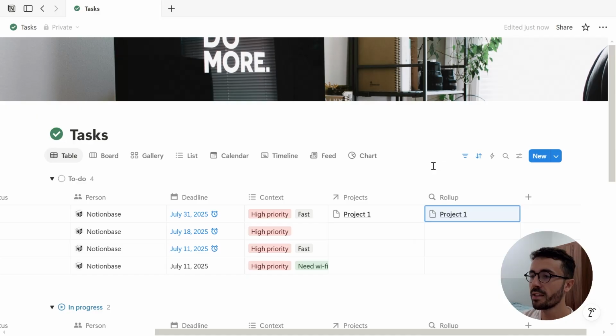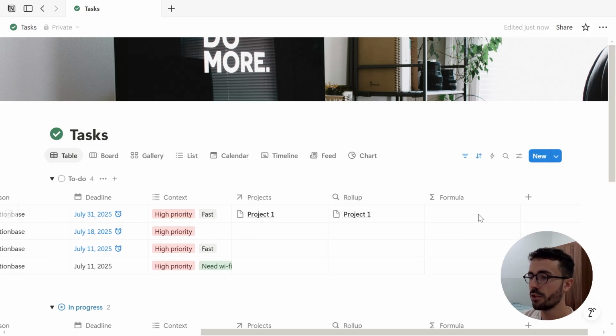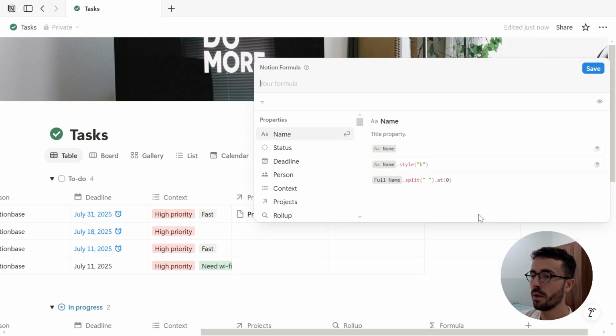Okay, so the next advanced property that I want to show you is formulas. To create and edit a formula, again, I will add a new property, formula, and then click a cell to open the formula editor. So the editor helps you build formulas with visual feedback, a property function list on the left, and detailed usage tips on the right.